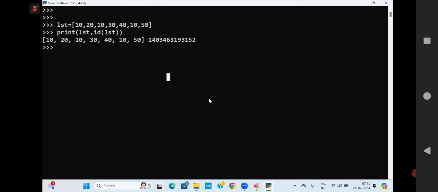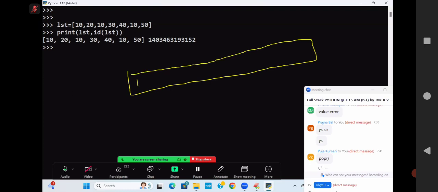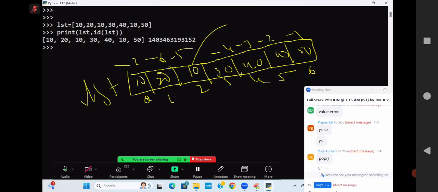Because my sir already said index management, my dear students. Index management, you know, na? So 10, next 20, next 10, 30, then 40, then 10 and then 50. See, 0, 1, 2, 3, 4, 5, 6. I want to remove what? And this is called minus 7, minus 6, minus 5, minus 4, minus 3, minus 2, minus 1. You know this or not? Today, I want to remove whichever element you like based on index.